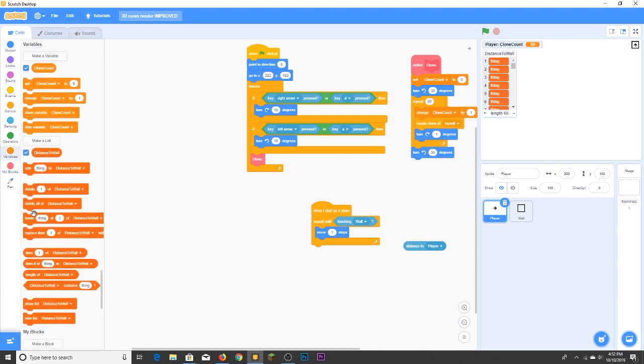So then you want to do replace item with distance to player, and right here, put clone count. And now those will be filled in with their distances to the player. Now, the one thing is they don't delete, so I'm going to have to fix that.